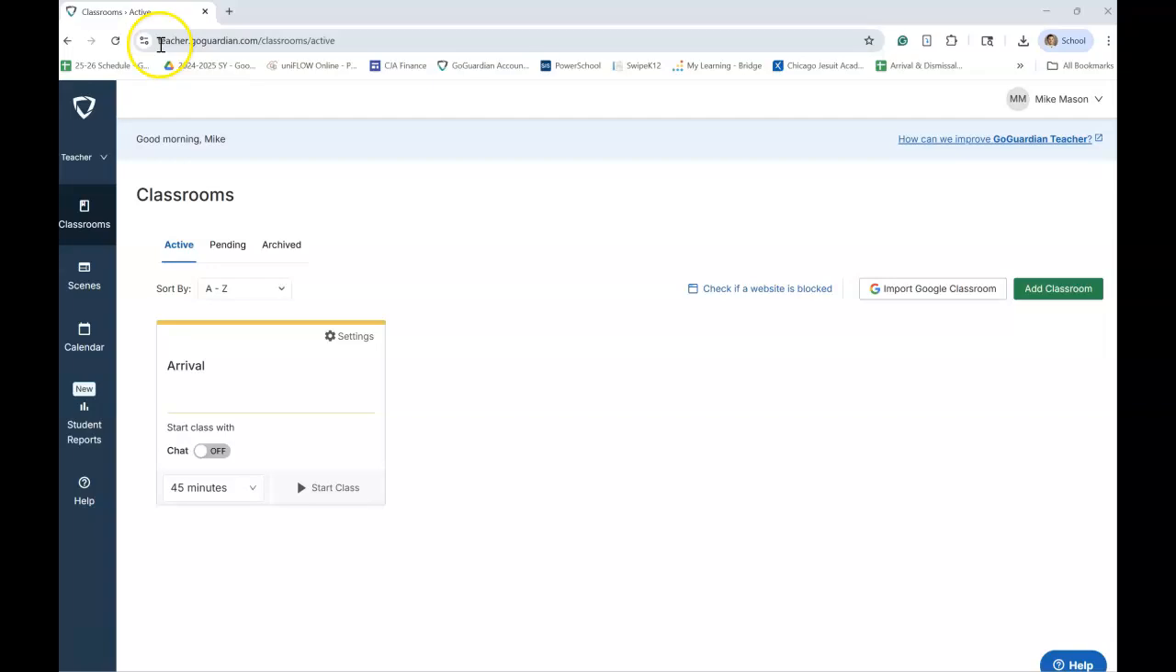So you'll go ahead and navigate to teacher.goguardian.com. You can log in with your Google. You will have pretty much a blank screen here. You will not have that arrival like I will. But let's go ahead and quickly add a classroom.